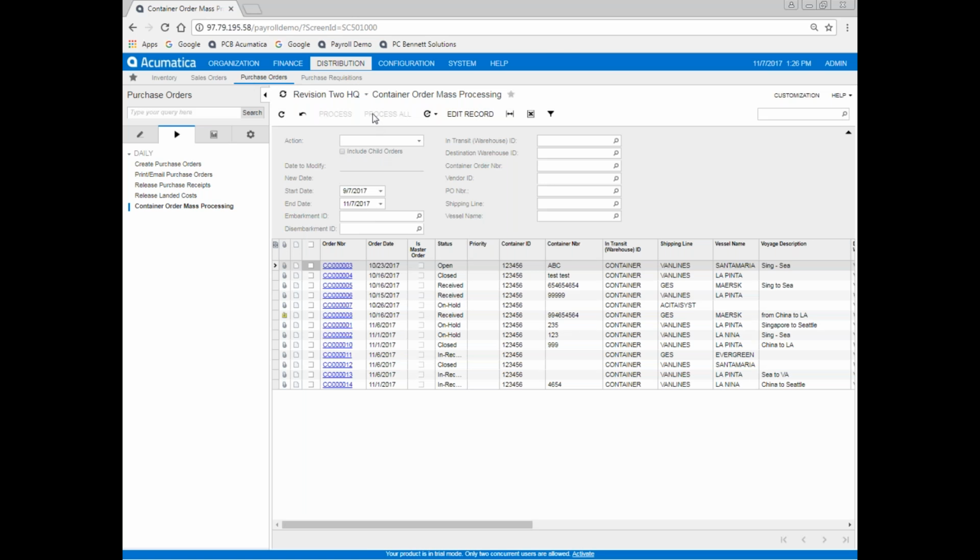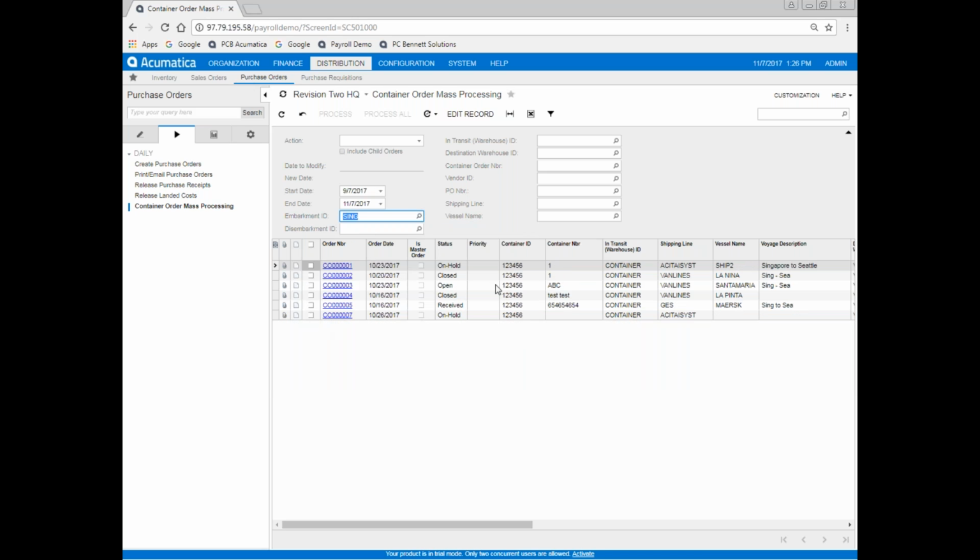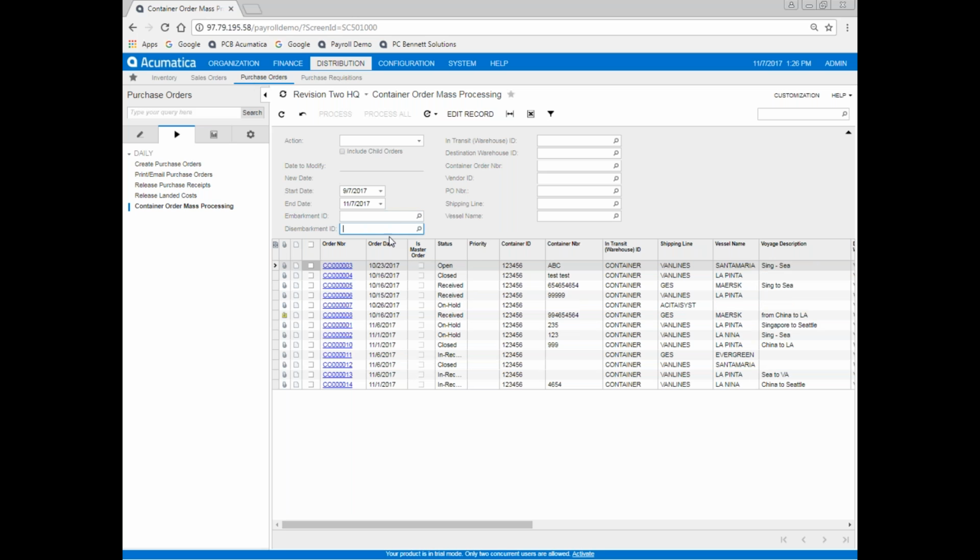We can also use the fields that are in the inquiry screen. So, okay, show me everybody that's coming from Singapore, or show me the containers that are disembarking in Seattle or LA or whatever that may be. If I have multiple in-transit warehouses, then I can say, okay, show me all the items that are in that in-transit warehouse or the destination.